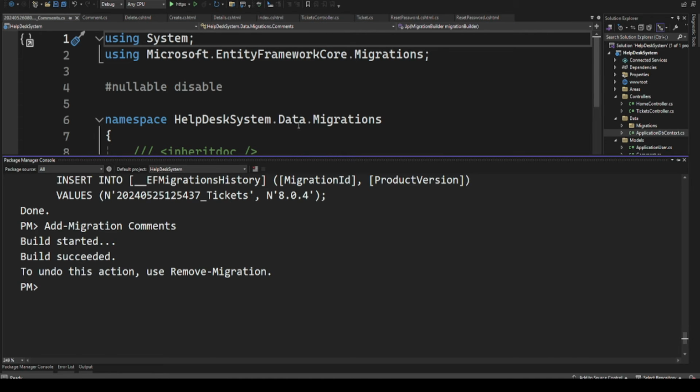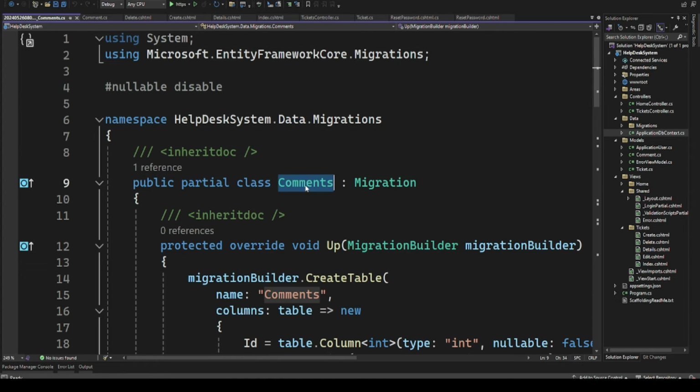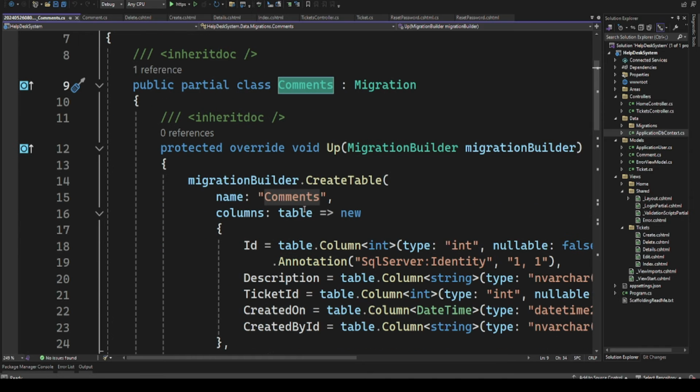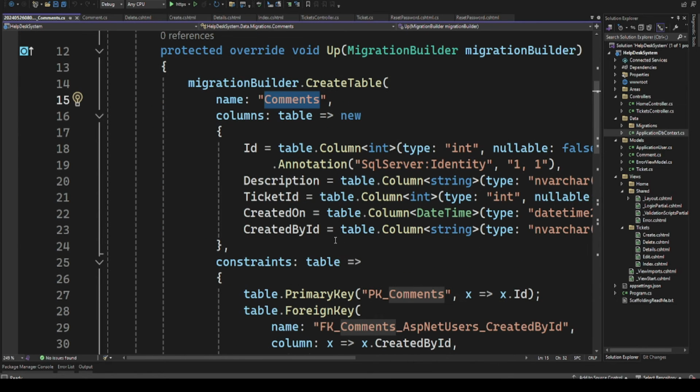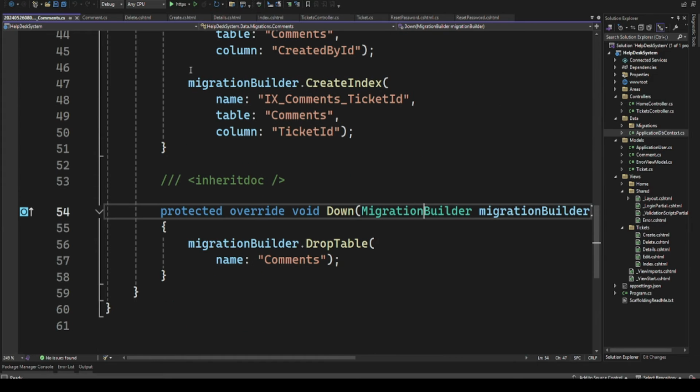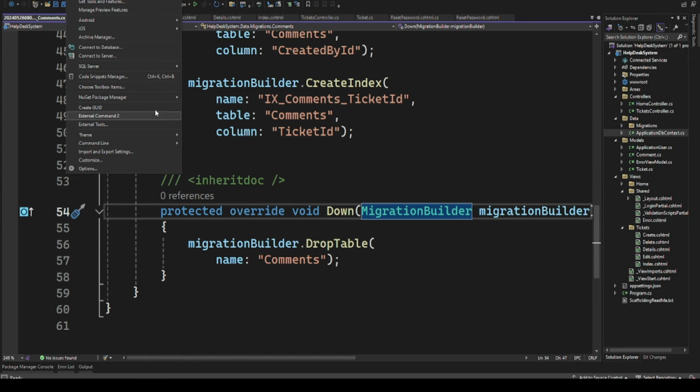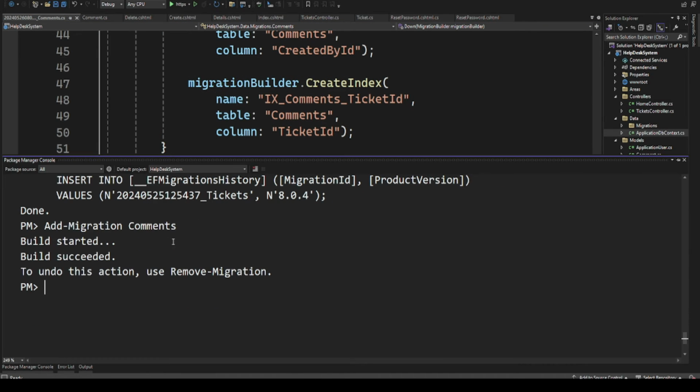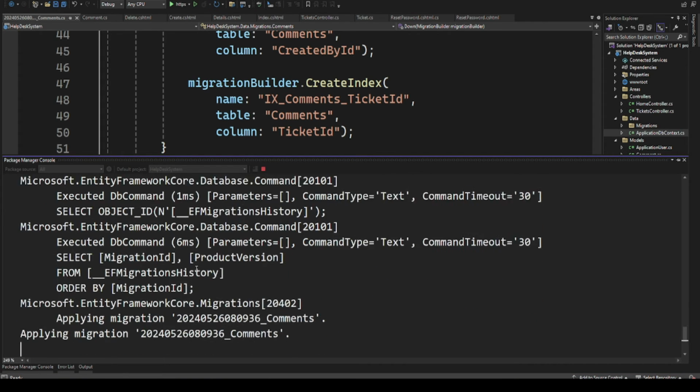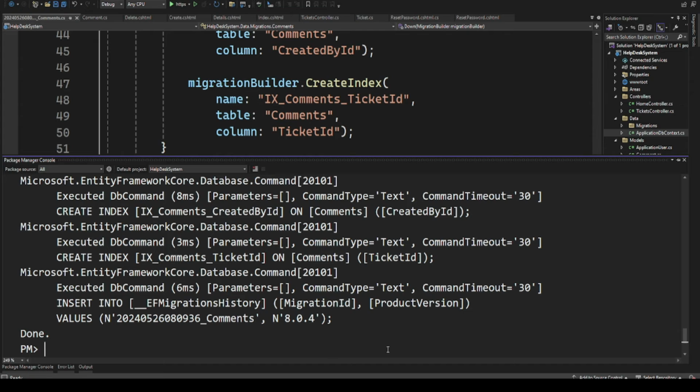So that is it. So you can see now we have our file has been generated called comments, and it is going to create a table called comments and all these properties. So if you are cool with this, the next thing is we need to update the database. So these are two very important commands that you need to be aware of. So we'll just do update database, press enter, and our database will be updated. So there we go. So you can see all that is okay.